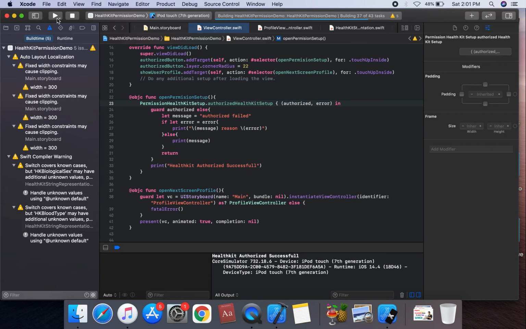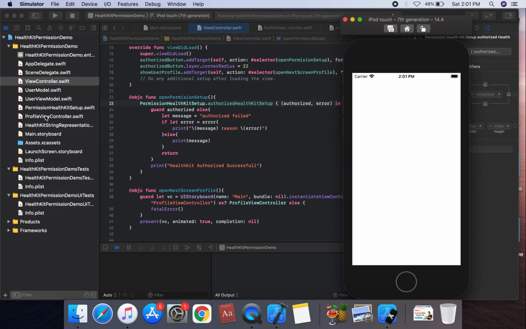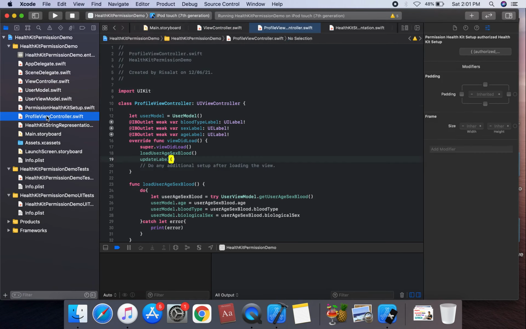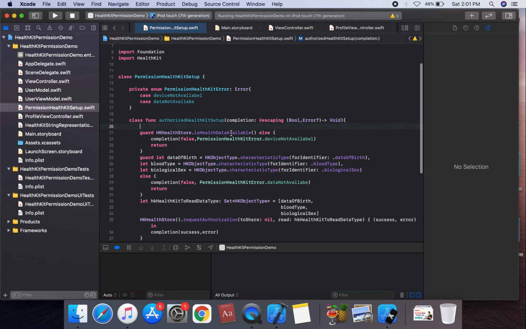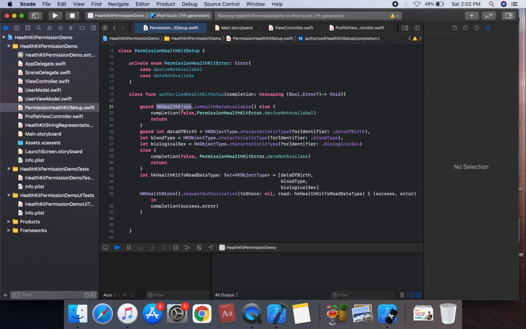So firstly we will discuss HKHealthStore. First is HKHealthStore. So we can use the profile view controller and permission setup. Permission type uses HKHealthStore. So there are three components in the Health app. What is HKHealthStore? This is an HKHealthStore object used to request permission to share or read HealthKit data.